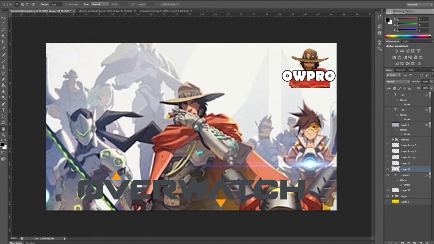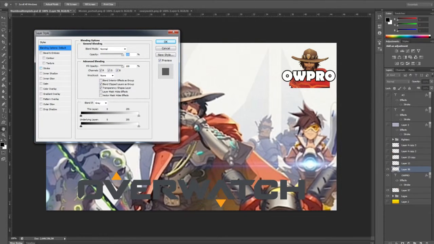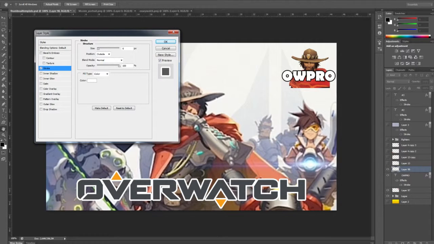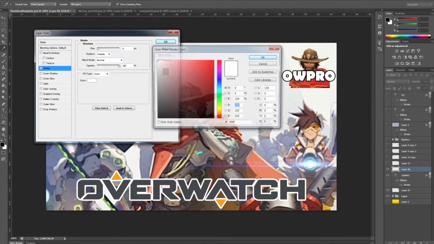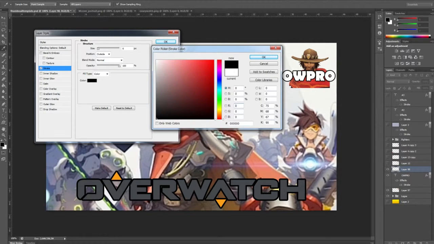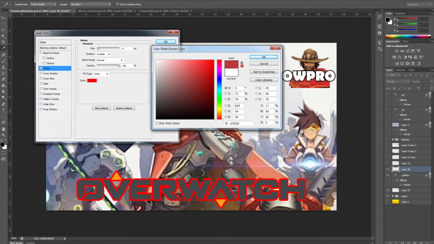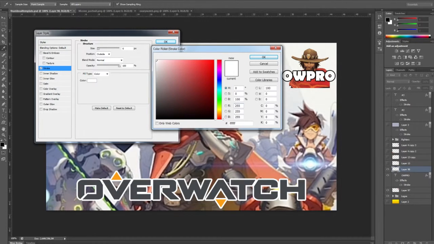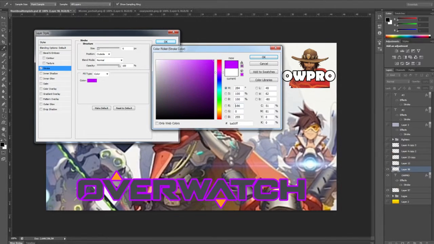So what we do is we go to blending options and we go stroke. We can have it white. Actually, that looks probably better than black. I don't know, it's a matter of taste. I would not suggest using anything but black and white for your outlines. As you can see, it kind of really doesn't work with other colors. I mean, unless that's part of your style, I guess.